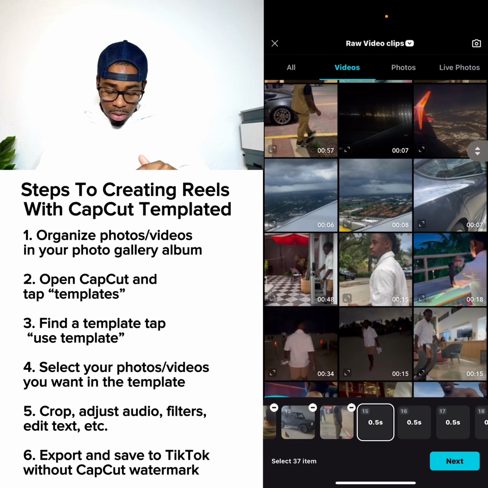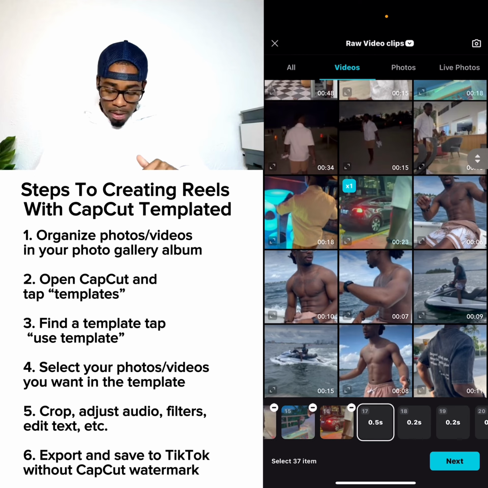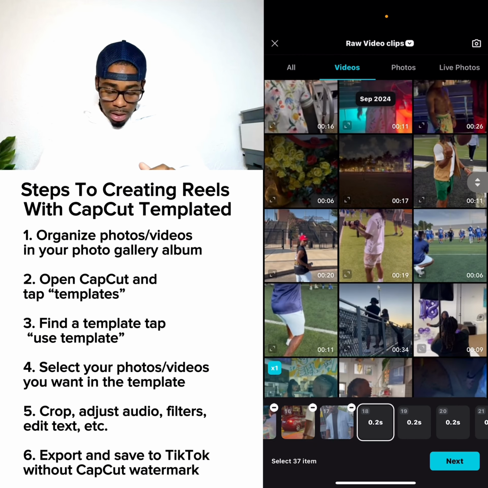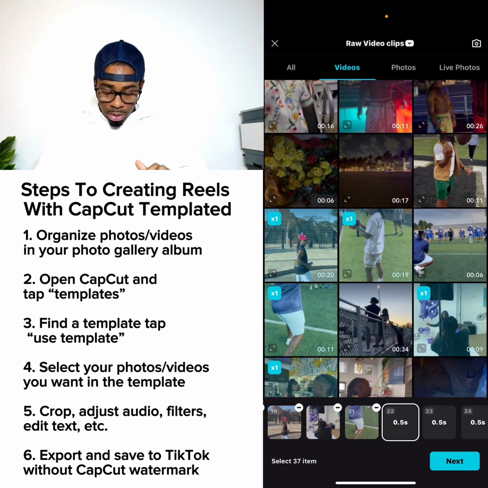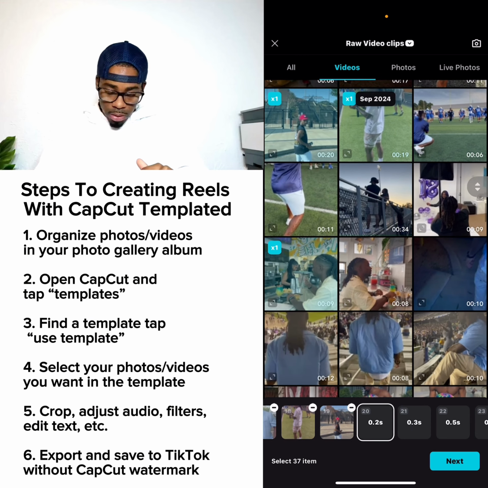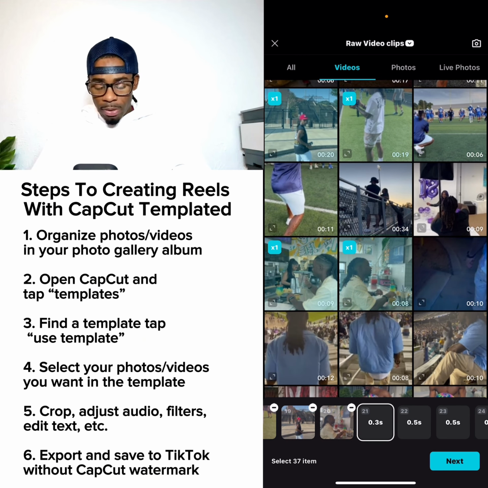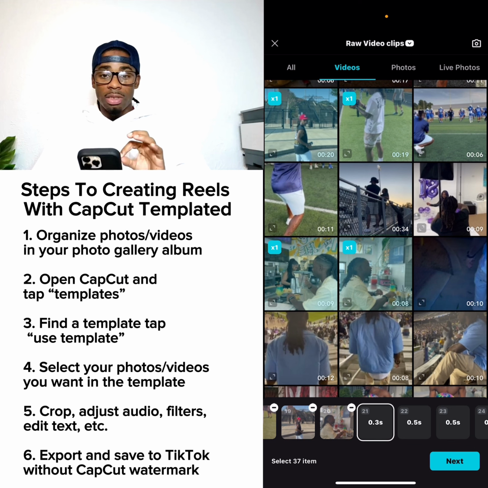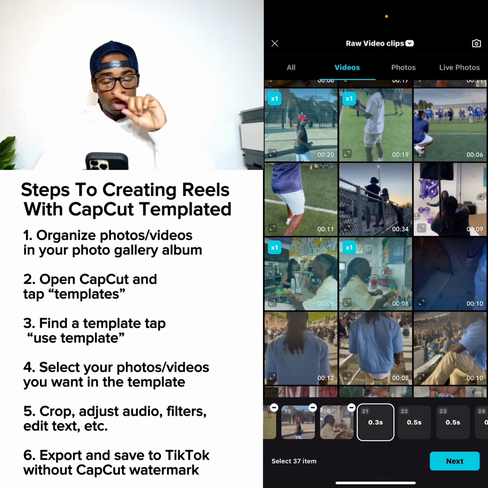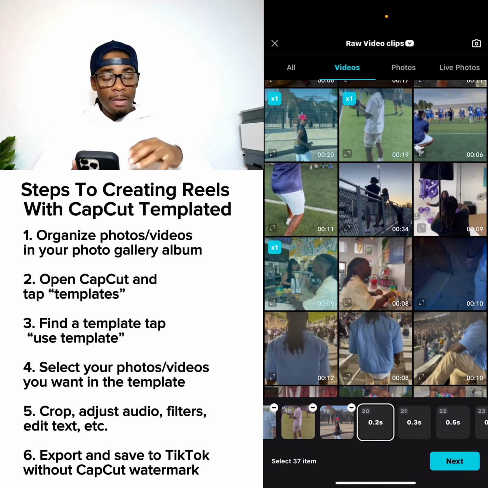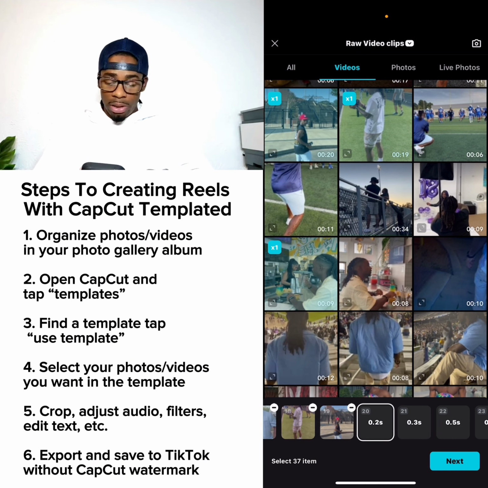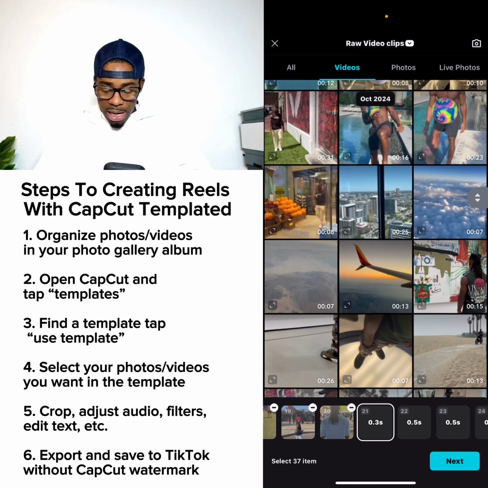So we got those, we got those. I'm just selecting random ones. And then let's say you accidentally select one that you didn't want. Down by the frames, there's a minus sign with this white circle around it. You can just touch that button and it'll take that clip away. So then you can just add more.